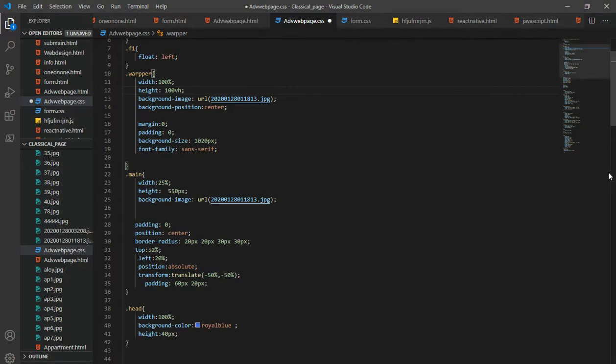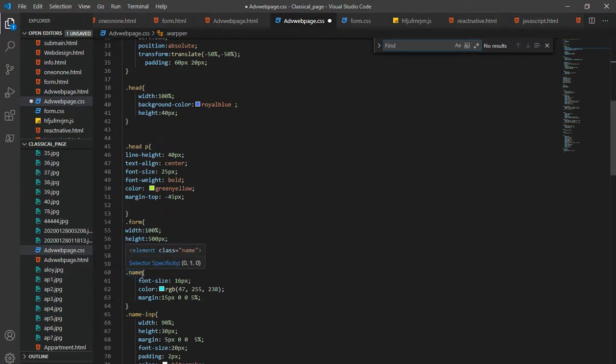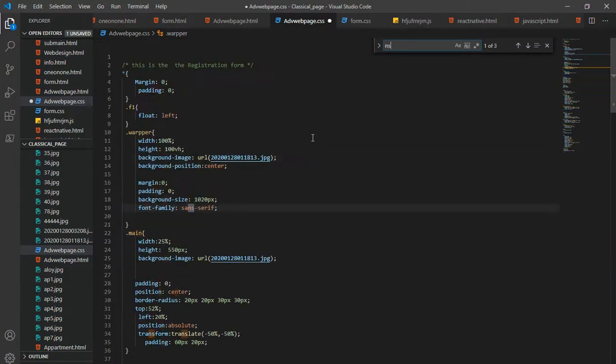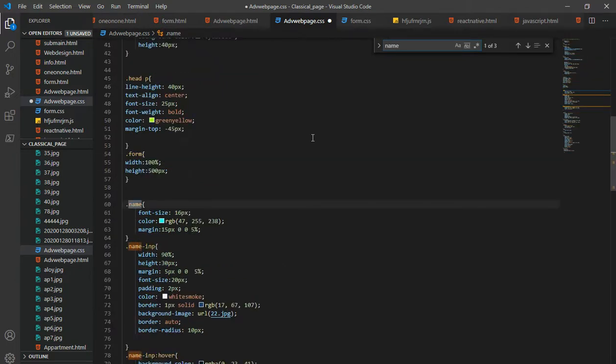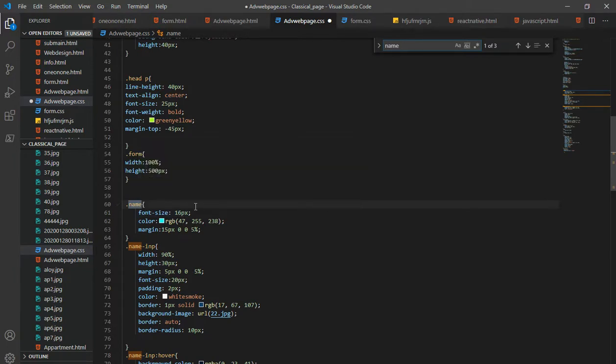I usually use Control F. When I press Control F, automatically the compiler brings a template where I can insert anything I want. Maybe I want to search for this name. I just type name. You see, it came directly down to name. I'm searching for name, so it will go to all of the names. You just press OK, it jumps to the next name, you press OK, it jumps to another name, and then it comes back.